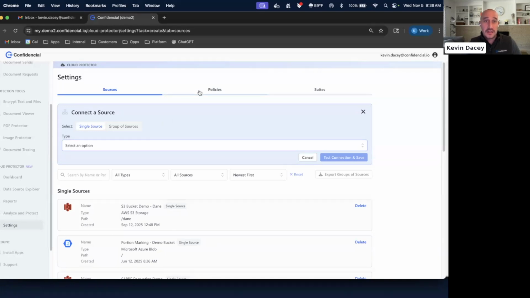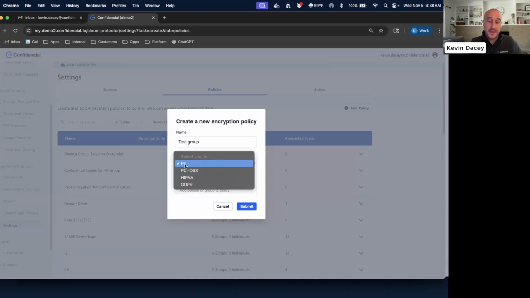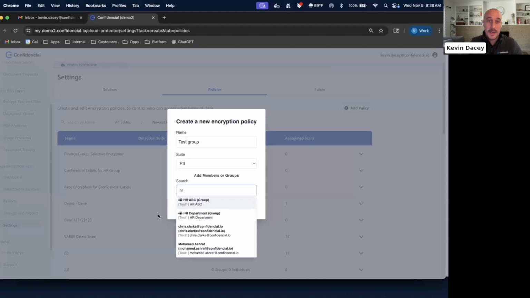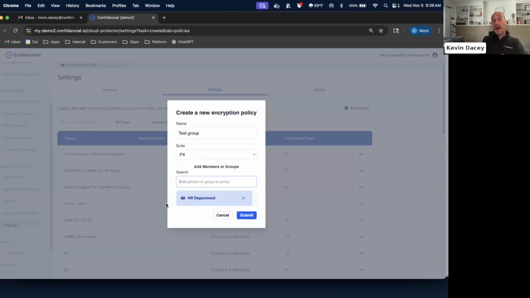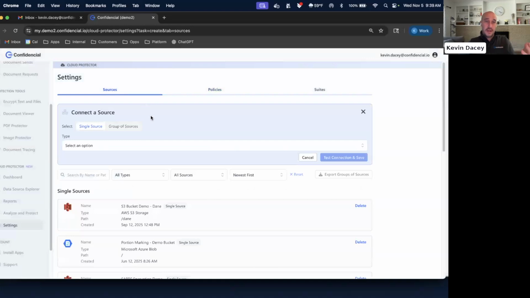You can also then layer on your policies, where you can say, I have a test group here that's going to need the encryption for PII, and this is going to be for my HR group. We are connected typically to your IDP, where we grab all of your users and all of your groups that are defined within, say, Entra or Okta or whatever you're using, which then we can build all of our encryption policies off of. So if I submit that, now I have an encryption policy that is built within my Cloud Protector.